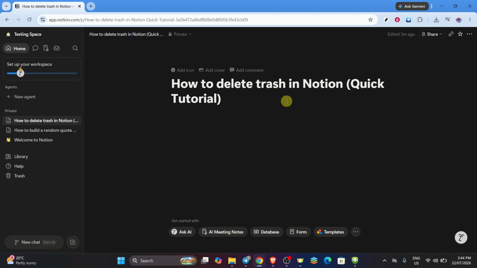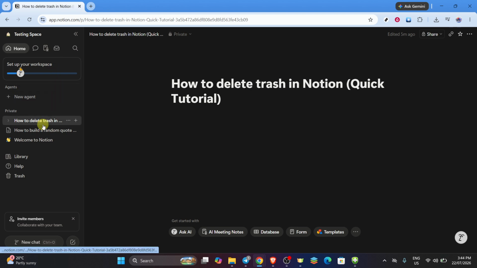Now look to the left panel. This sidebar is where Notion keeps your pages, settings, and workspace tools. Scroll through that panel if needed until you find trash, which usually has a small bin icon next to it.